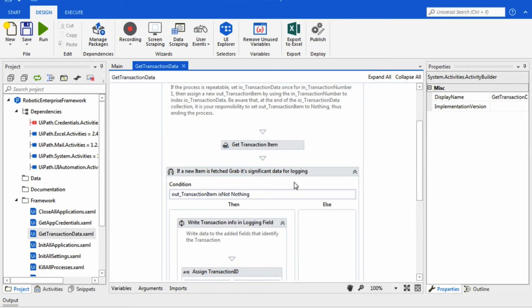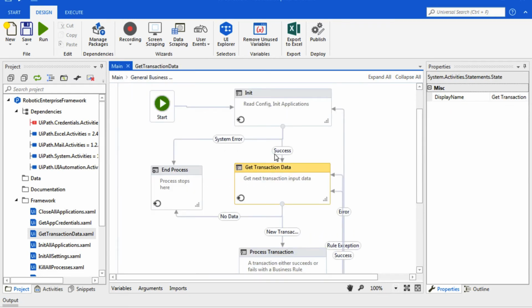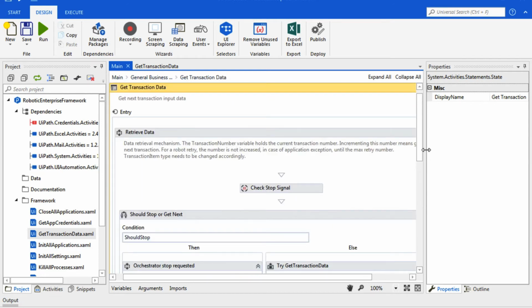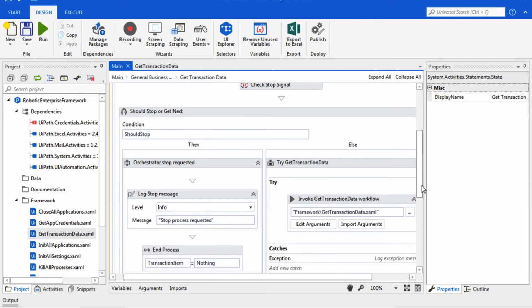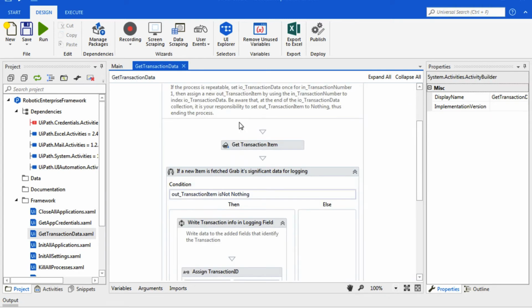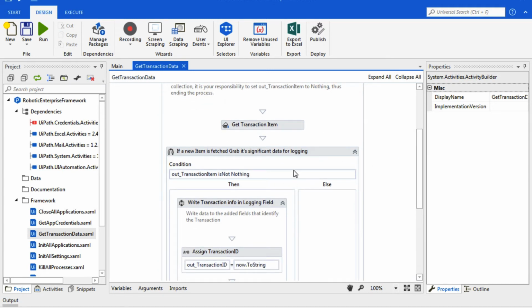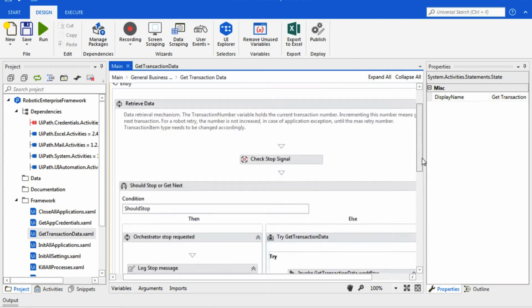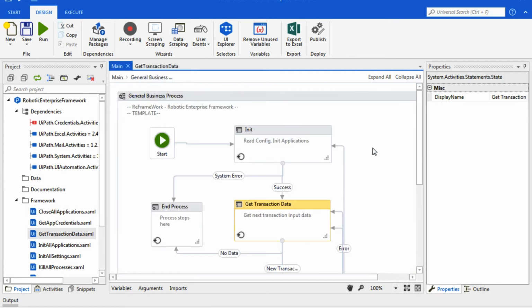This is how it looks, but we're going to change this. So inside of our get transaction, what we're going to do is in our bot loader, we're going to read the emails inside of here, get those Excel files and save them to some folder. Okay. So now let's go back.